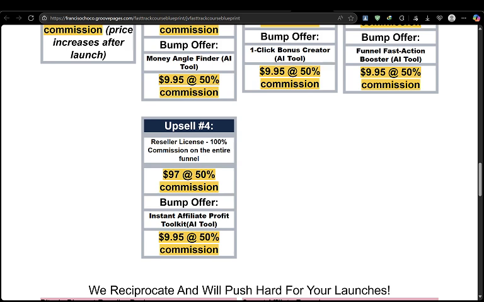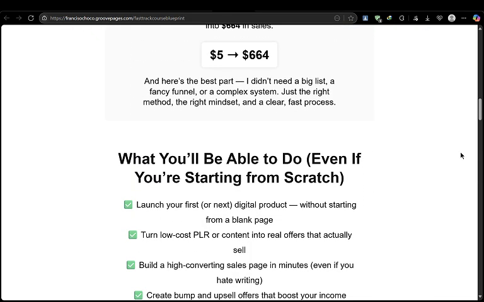Upsell number 4, Reseller License, $97. Get 100% commissions on the entire funnel. Perfect if you plan to promote this yourself. Bump offer, Instant Affiliate Profit Toolkit, $9.95. Plug and play templates and tools for launching affiliate offers quickly. Pick the upgrades that match your business goals and skip the ones you don't need. They're all optional, but super helpful if you're serious about launching faster.